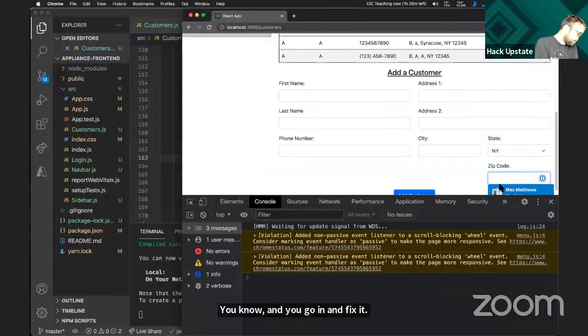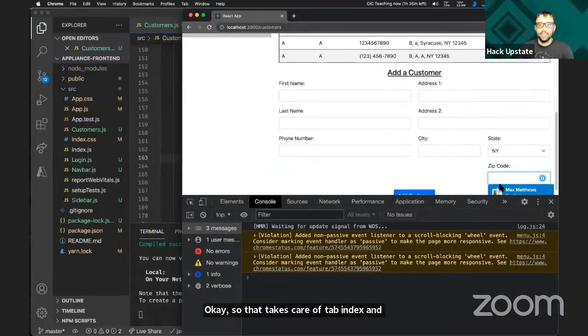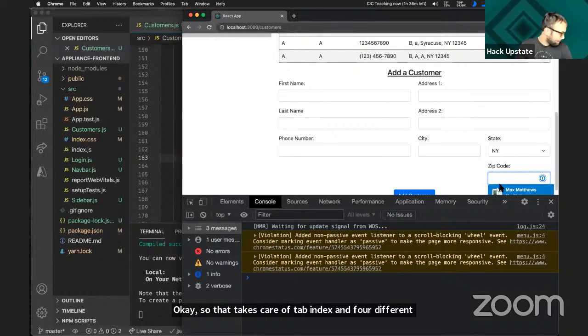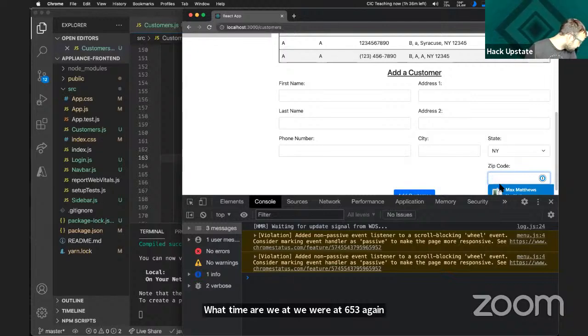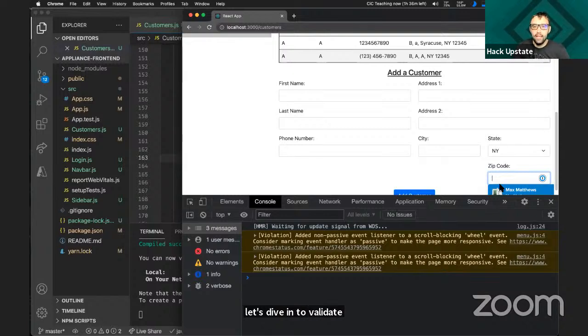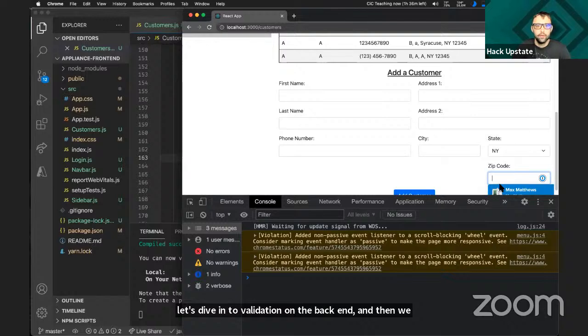Okay, so that takes care of tab index and 4 different ways of skinning that cat. Terrible phrase, but okay. What time are we at? We're at 6:53. Let's dive into validation on the back end, and then we will take a break. Sound good to everyone? Okay.